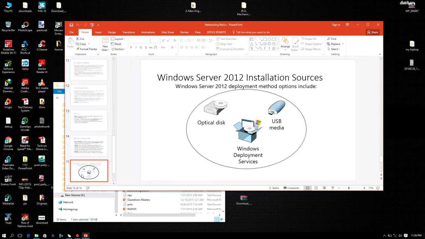Then the Windows installation sources: we have the optical disk, which is the DVD. Then we have the USB, so you can prep a USB flash disk for the installation. Then we also have Windows Deployment Services. With Windows Deployment Services, you are looking at a network installation where you have a centralized server controlling the installation process. Here you can automate the installation, add drivers, and all the other stuff.